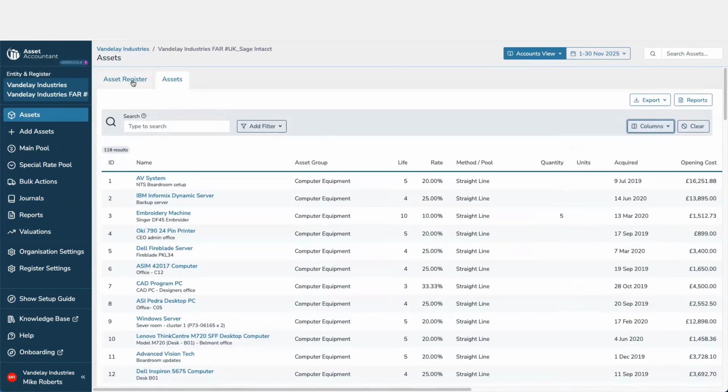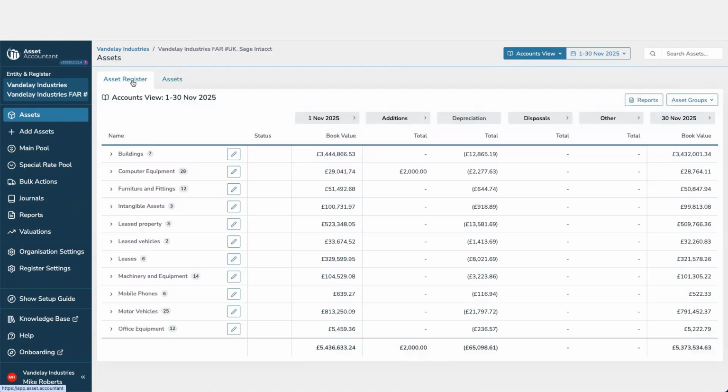So that's a very quick run through of AssetAccountant. We've just shown how you can pull through draft assets from Sage Intacct, process them in AssetAccountant, and then post journal information back to Intacct directly from AssetAccountant, as well as just looking at how the reports are accessed in the system. There are further details available on our website if you're interested in any particular area, or if you would like to see much more detail on the rich functionality that AssetAccountant has to offer.